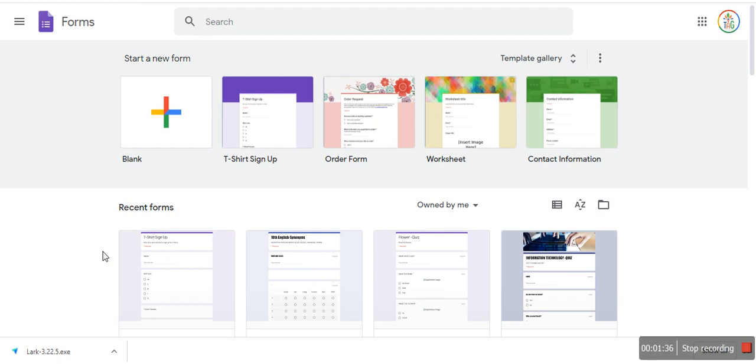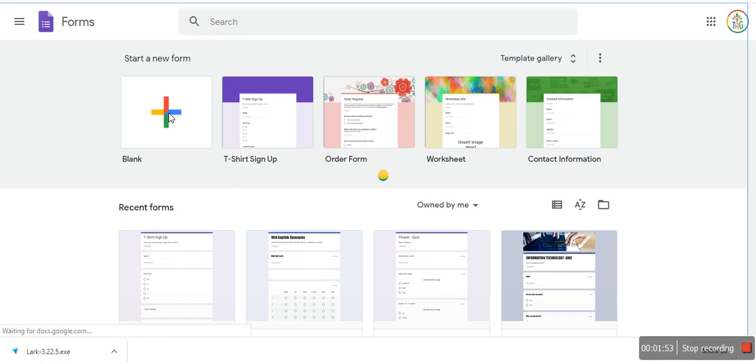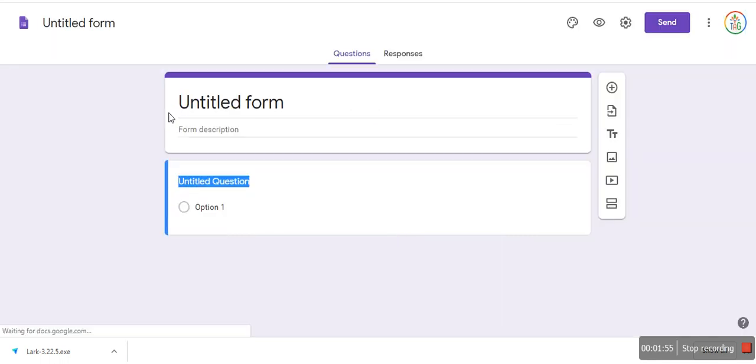This is a template gallery that you can see here. Template gallery, it's ready-made templates. Already some data have been put inside the Google Form. If you want to create a new one, this is how you have to do it. Blank form, press this. You will get a new untitled form.